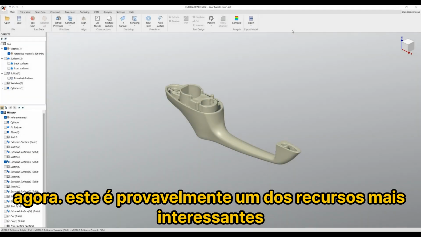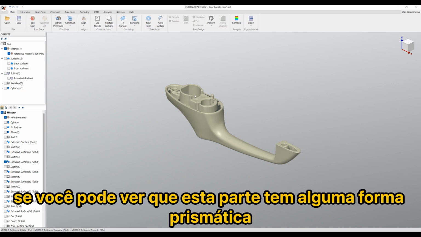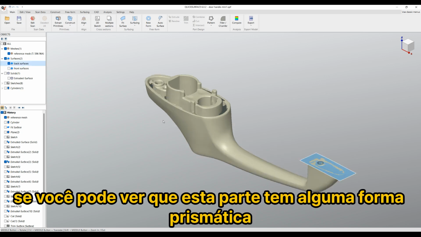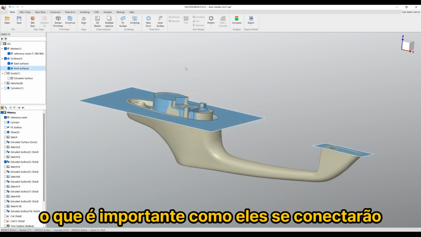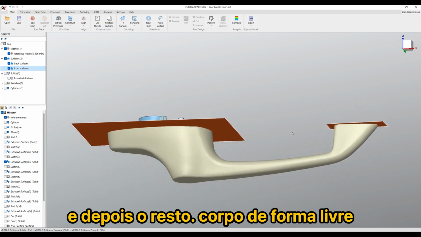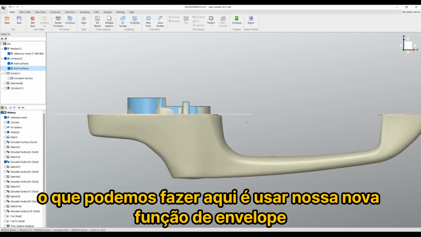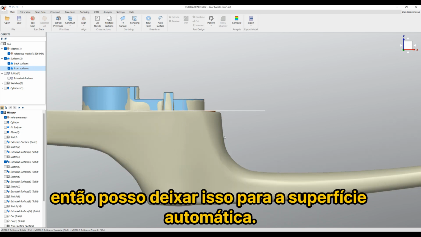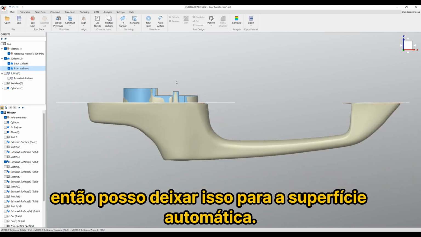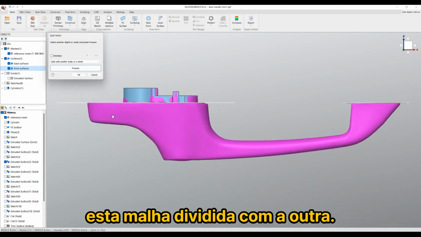This is probably one of the most exciting features for me in QuickSurface 2024, and it's related to the hybrid modeling. If you can see, this part has some prismatic shapes, one at the back and one in the front, which is important how they will connect, and then the rest is a completely free-form body. What we can do here is using our new envelope function. What I mean with this is being able to get rid of everything, so I can leave this for automatic surfacing. How it works, you go to edit scan and select this split mesh with the other.